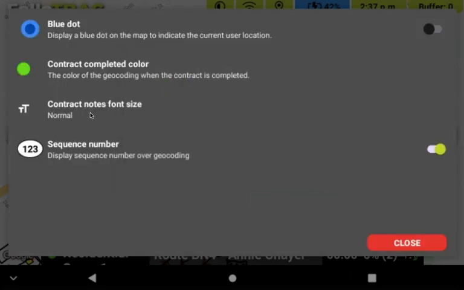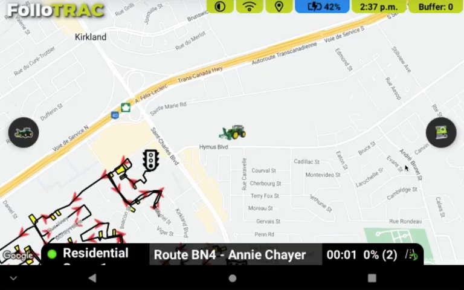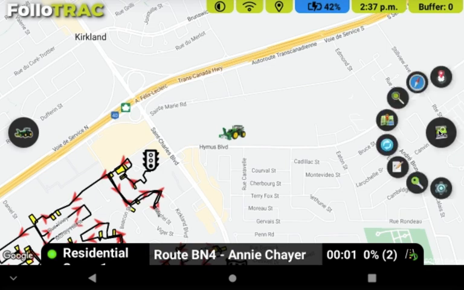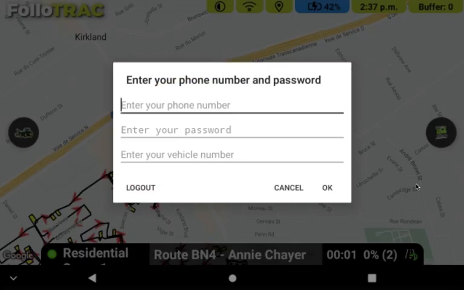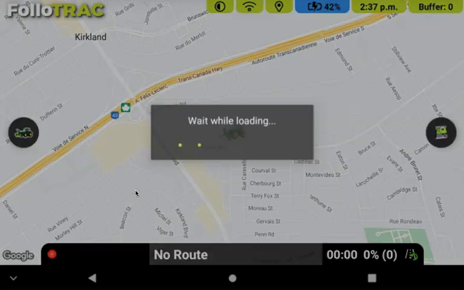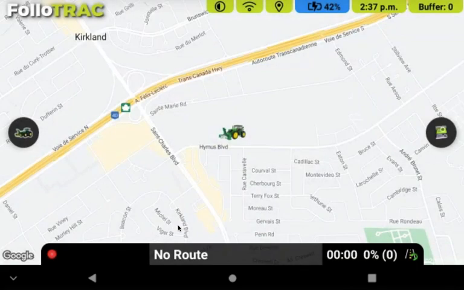You can also change the size of your font, and you can turn your sequence numbers on or off. So either you'd like to see the sequence in which your homes are in or not. So you have full control there. And that, in essence, is the FollowTrack application. So remember, when you are finished a pass, you are to log out. And now you are back to square one.